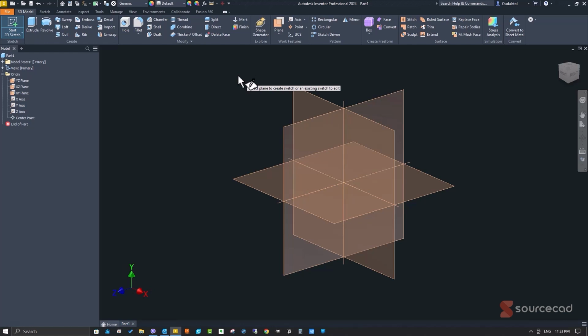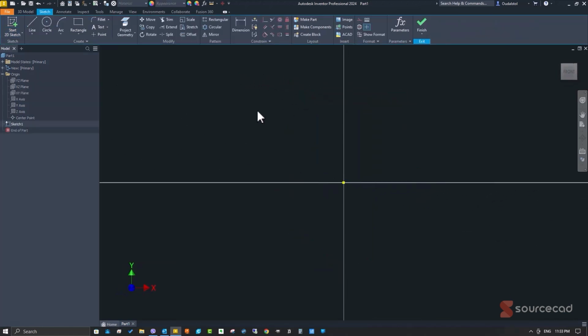Or as you get your first sketches and first extrusions done, you can sketch on the planes or on the surfaces of the objects you've already made. Right now, I'm just going to click the XY plane. And what it does is put you in sketch mode. You might notice we went from 3D modeling to sketch.